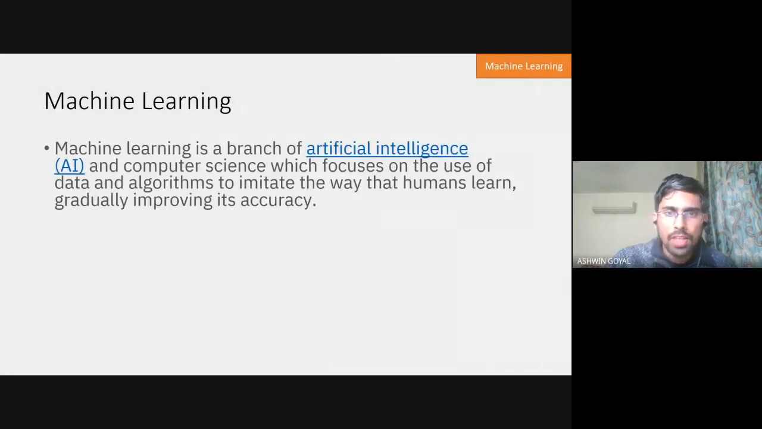Since I was talking about defining ML, I'll now formally define machine learning. It is a branch of AI and computer science which focuses on the use of data and algorithms to imitate the way that humans learn. Essentially, this is a process that is trying to imitate the way humans learn. This is artificial intelligence, something relating to the working of a human brain. And we are trying to gradually improve its accuracy. So the model improves its accuracy as it gets trained again and again.